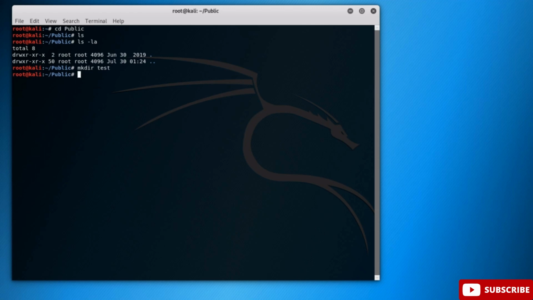As you can see, when we do ls now, we'll see the directory test pop up. We can change directory to the directory test, and notice that we are in /public/test now. We'll ls again and see there's nothing in the directory test that we just created.